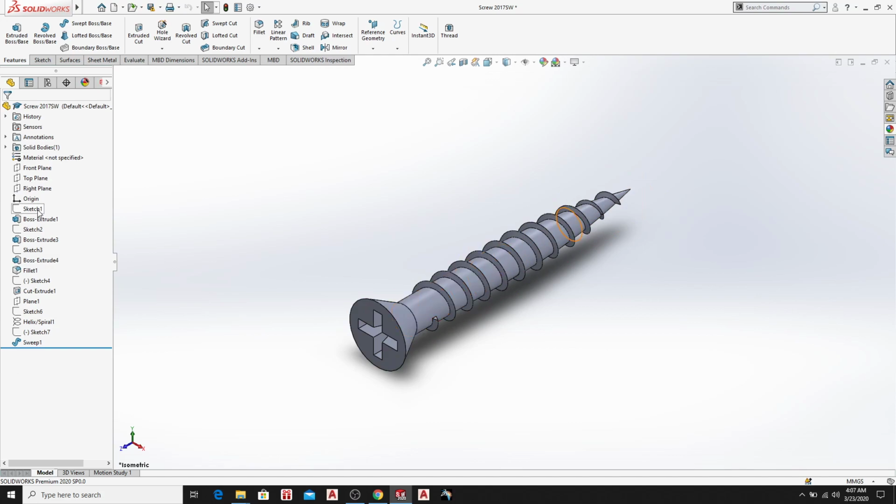So basically it will be in the increment order of your sketch. It shows your sketch 1, then your boss extrude, then you have done sketch 2, and so on and so forth. The other one was the nested view, which is mostly used by all of the designers.